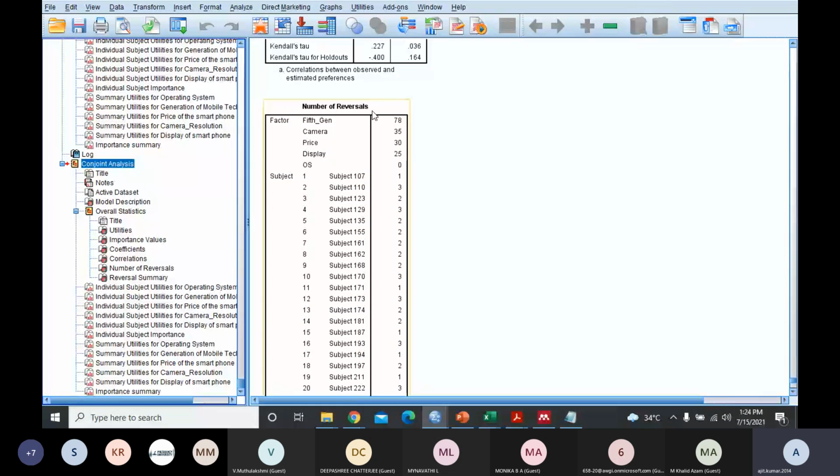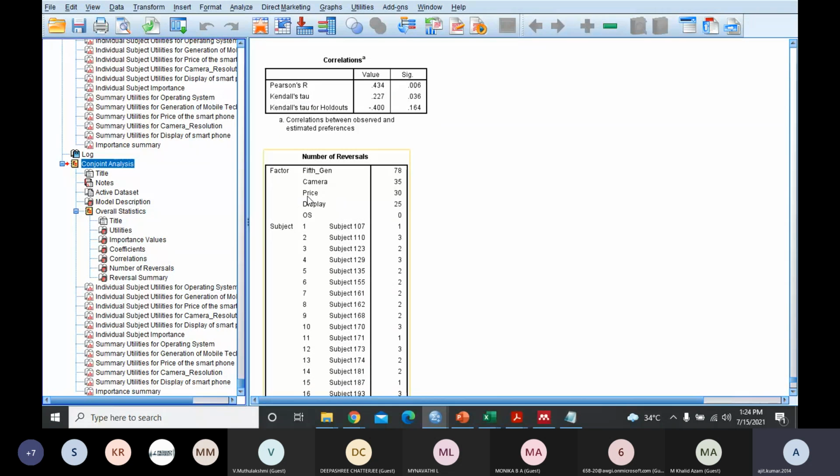Okay. And then the number of reversals. This is another important concept, please understand. Reversal means that we expect that if there is a higher price, it will be less liked. Please understand this with respect to price. This is easy to understand, so I'm explaining this first. But what we have seen out of these 86 respondents is that 30 have said that even if the price is higher, they prefer higher priced mobile phones. So this is a kind of reversal of our expectations.